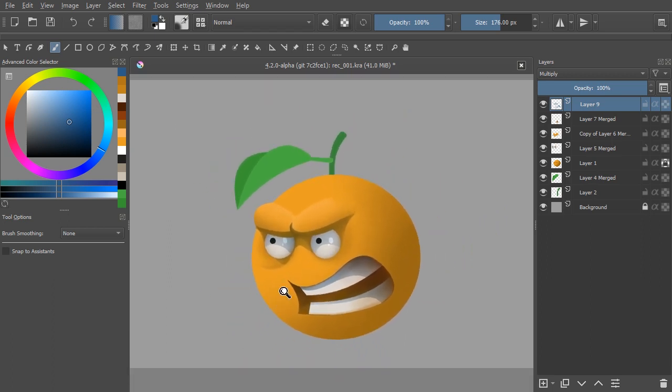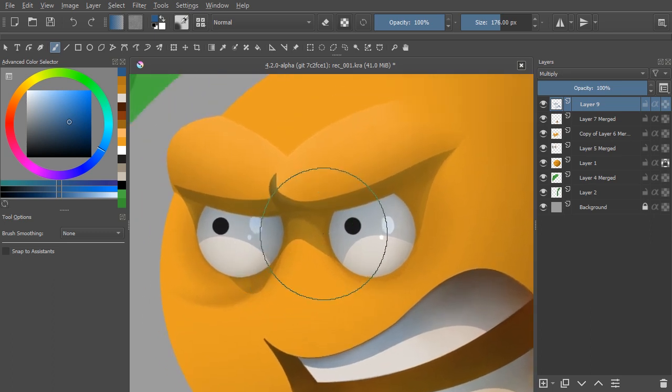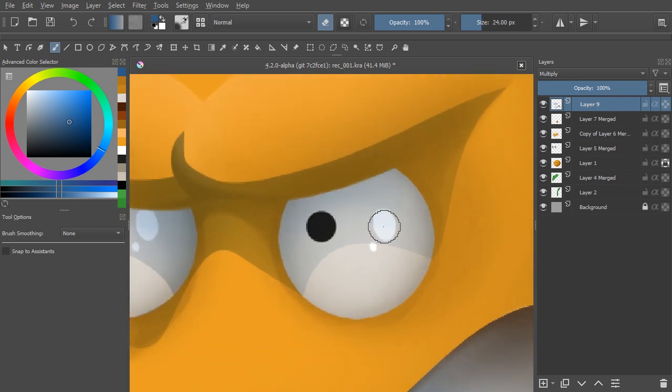Okay guys, I think the shadow color is too strong on the eyeballs area. So let's reduce it a bit using the airbrush preset but with eraser mode turned on. Especially, we want to remove any shading color from the specular area to maintain the glossy look of the eyeballs.